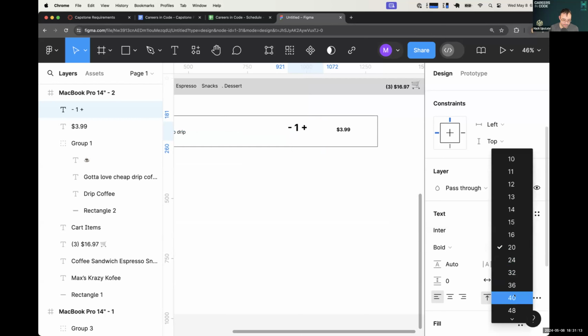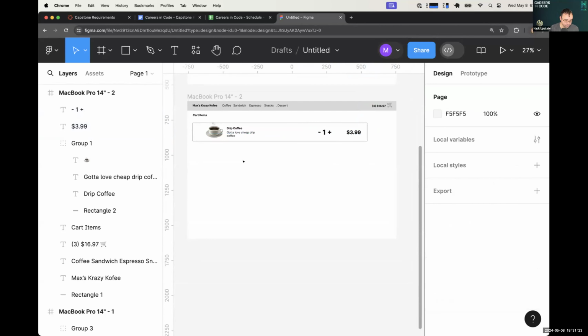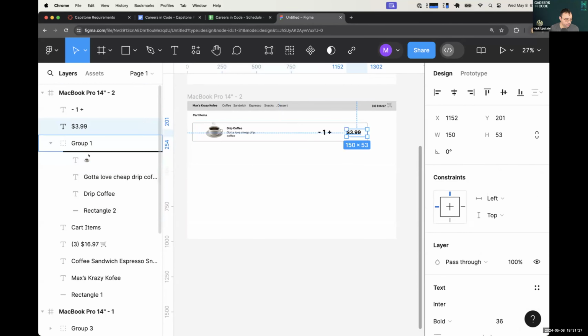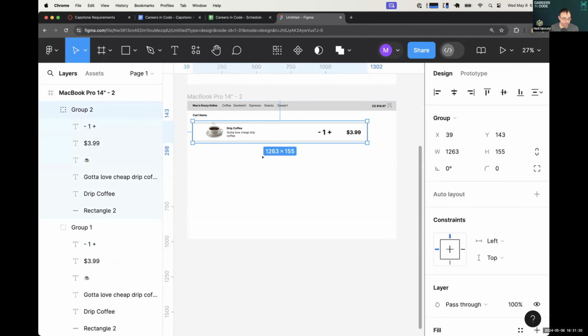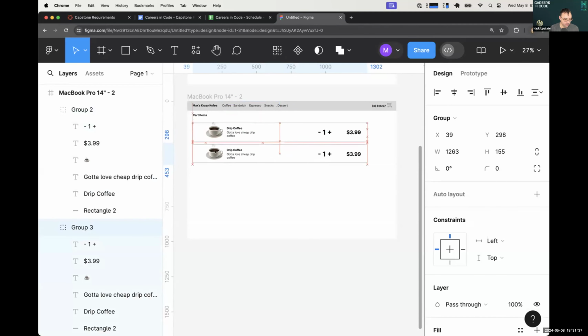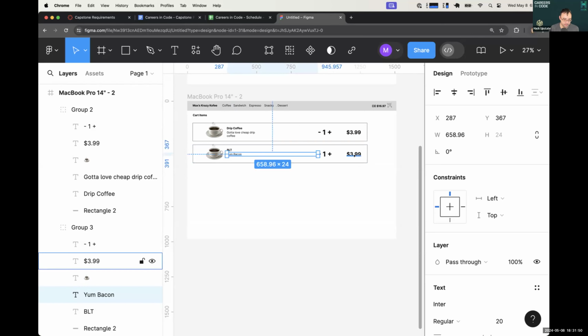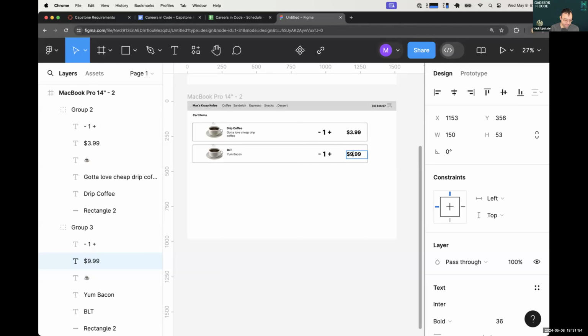Blow that text up a little bit. Blow this text up a little bit. And then maybe I will move that all into the group. I can take this group, copy it, and paste it. Make sure I'm not nesting groups too far here. And then I'm also going to have some text. Change the price just so we've got an idea of different items on the screen, maybe a different quantity as well. Change up our icon.